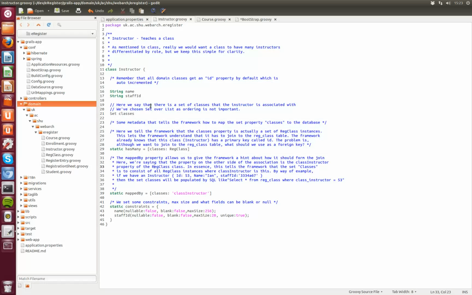But if it's a domain class, the odds are, for an instructor, I'm going to want to be able to look up by name, and look up by staff ID, and save a new instance of this, and there are a few other operations that I'm likely to want to do against instances of this class. Silently in the background, the framework is decorating this class with helper methods that let us interact with the data that's going to go in this table.